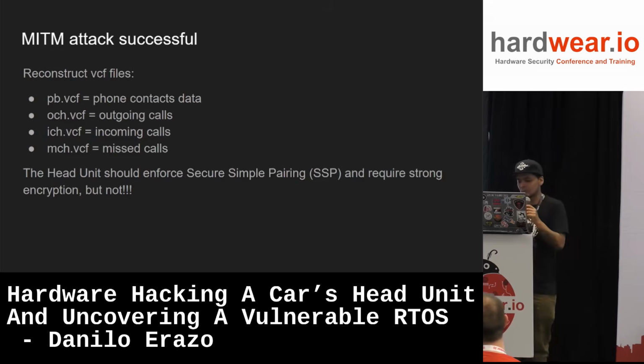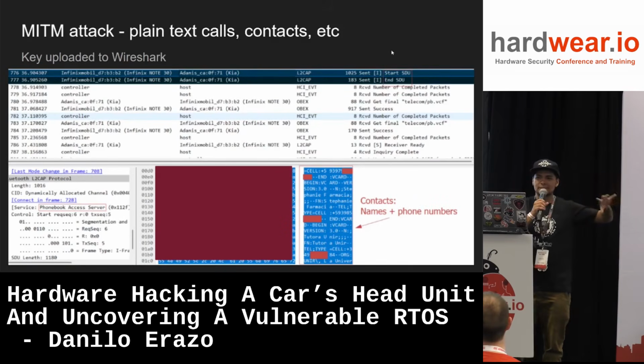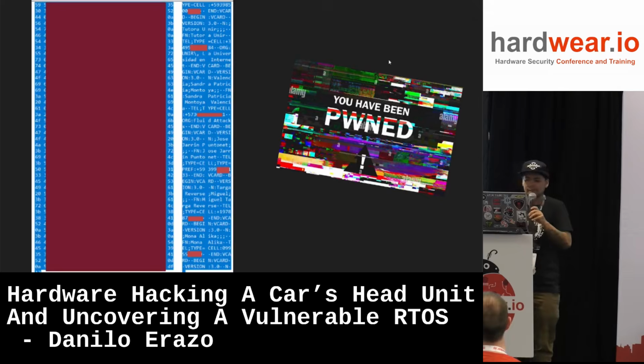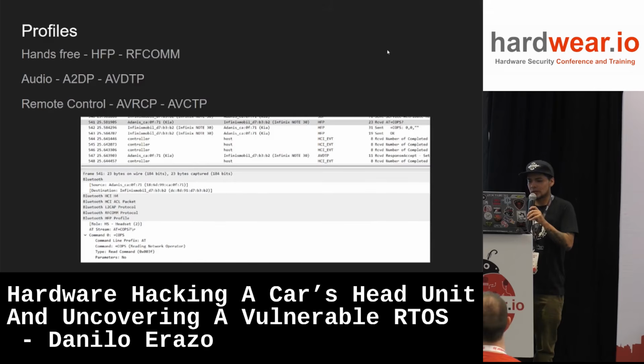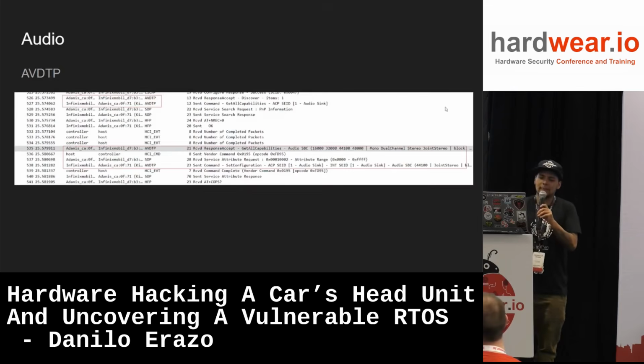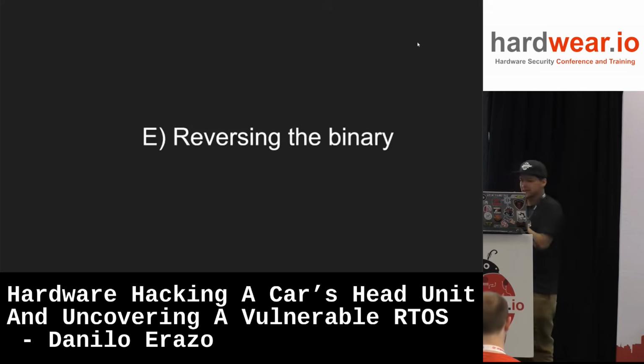The device chose Secure Simple Pairing, which requires strong encryption. But here in Wireshark I was able to recover all the data in plain text. Here we have the phone numbers, the contacts. After that we have the service discovery. Here we have the profiles, the audio, the remote control profiles, the AVDTP profile, and OBEX, where files are transferred, in this case the phone contacts, the call history, and all the previous PBAP files shown before.